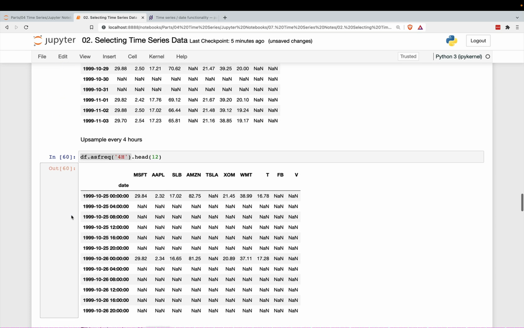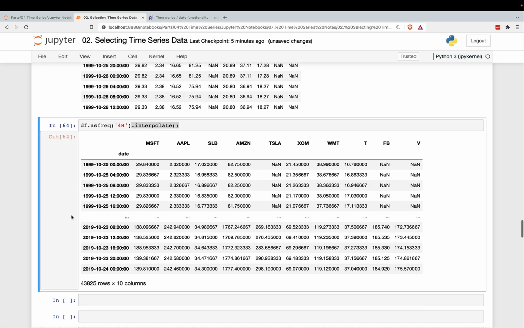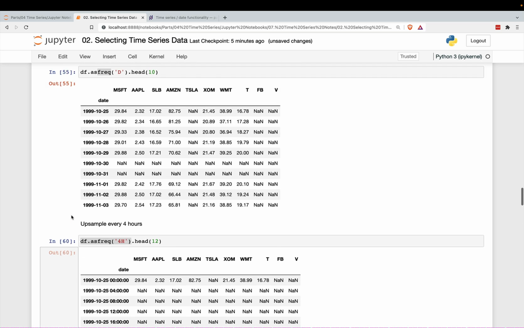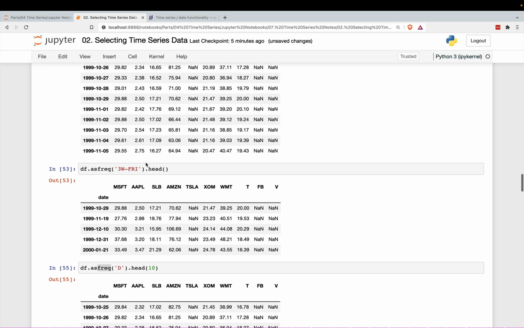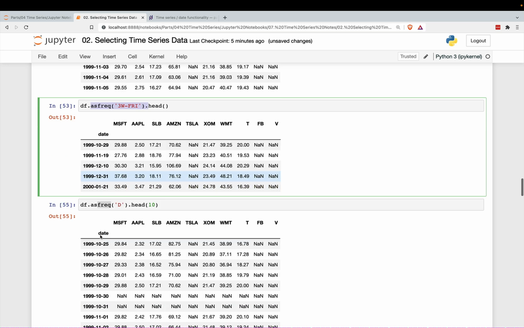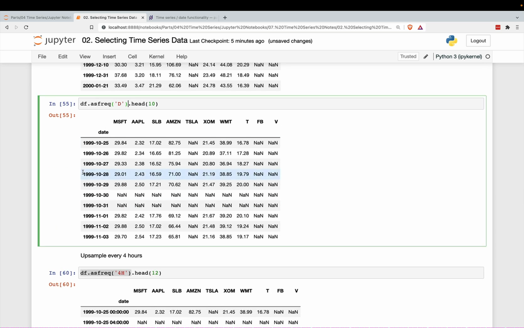All right, so that is upsampling and downsampling with the asfreq method. In the previous video we did downsampling, we select a subset. In this video we are upsampling, adding new rows in our data frame.